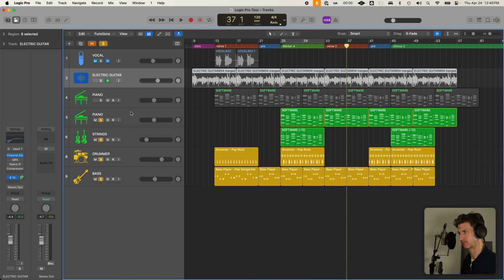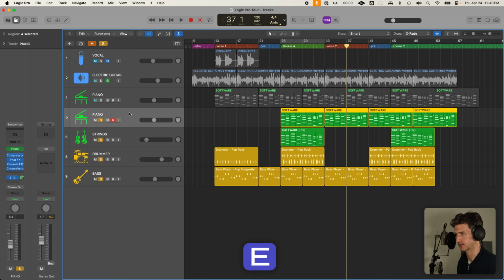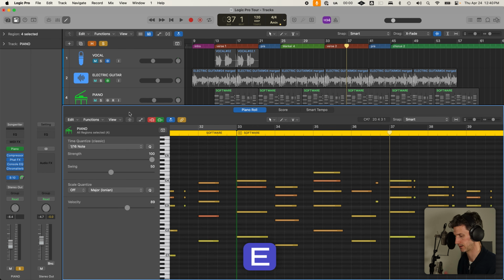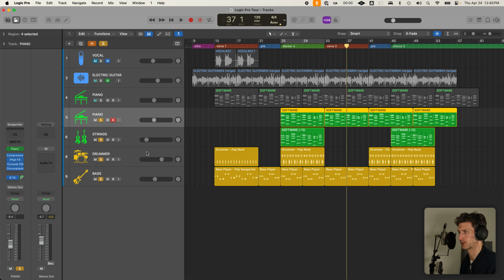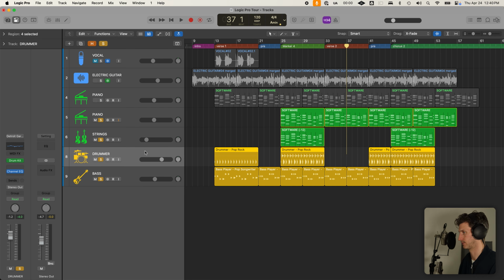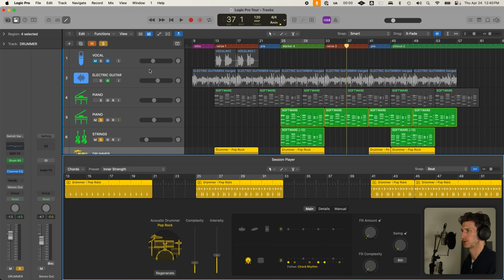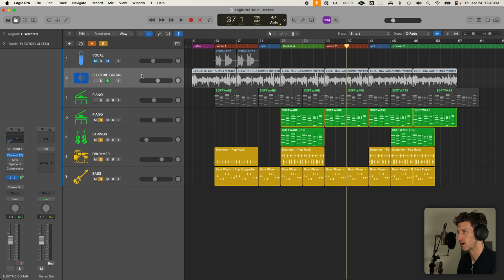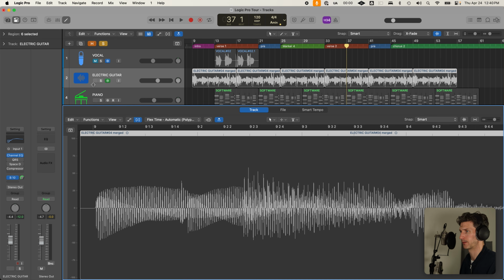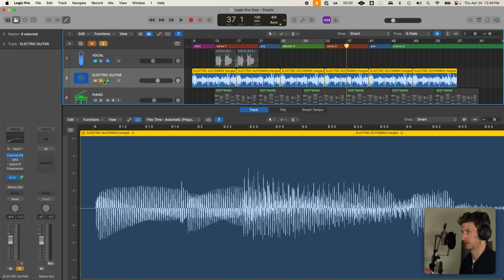And then the next one, you're going to use E a lot to edit things. So E, remember E for editor, to open up the editor, to edit MIDI on a track, to open up the drummer, to customize the drummer, to edit the timing of an electric guitar. You can open up that. It will be something you use a lot.